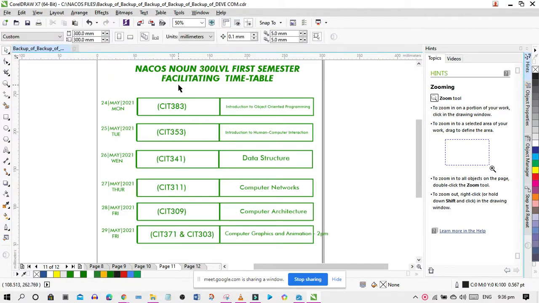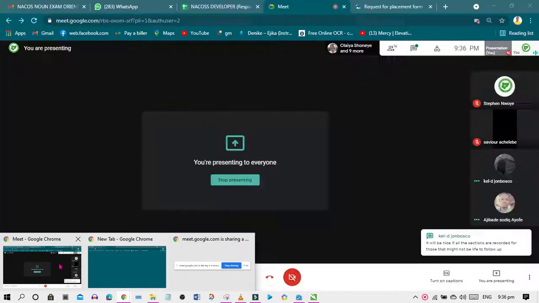This is for the 311 semester: CIT 338 Object Oriented Programming, CIT 353 Human Computer Interaction, CIT 341 Data Structure, CIT 311 Computer Network, CIT 309 Computer Architecture, and Computer Graphics and Animations. Those are the ones we are going to be starting with. So please learn how to attend the sessions, and it will be an awesome session.